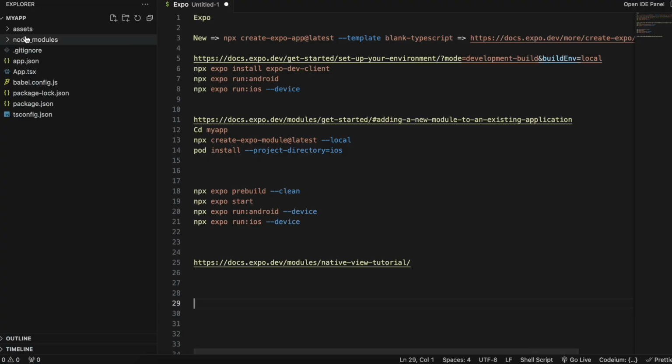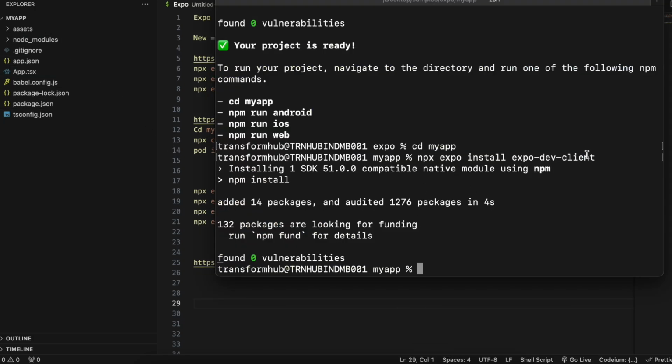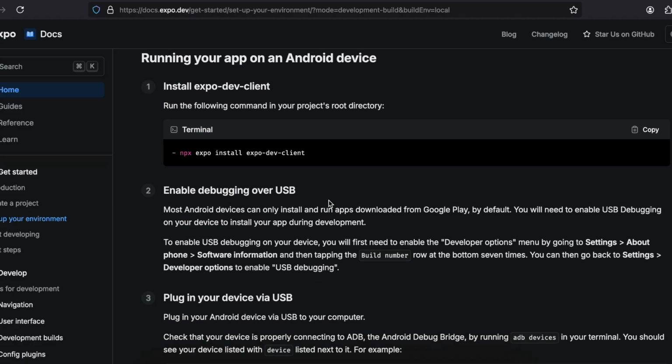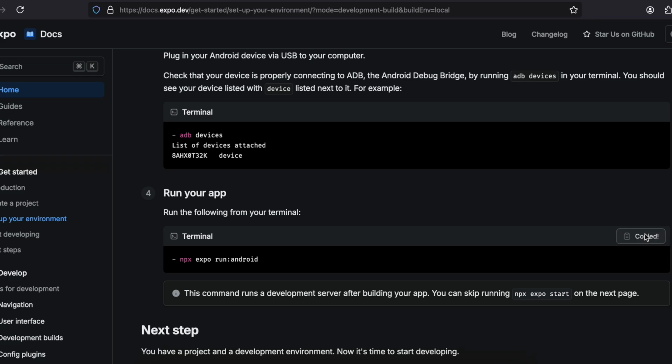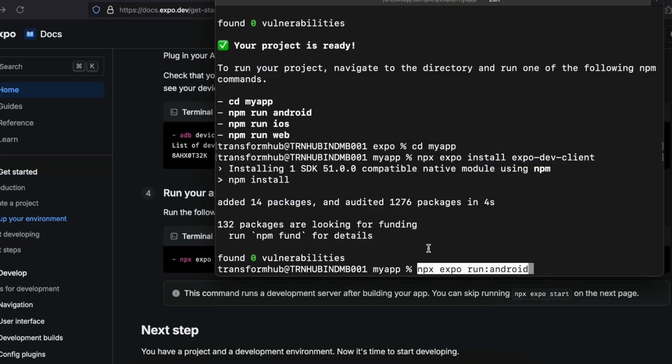Okay, so as you can see, I have opened our project inside VS Code, and we don't see the Android or the iOS folder. Like I told you, I have already run this particular command. Now the next thing we have to do for Android is run this particular command. I'll copy it and paste it over here.